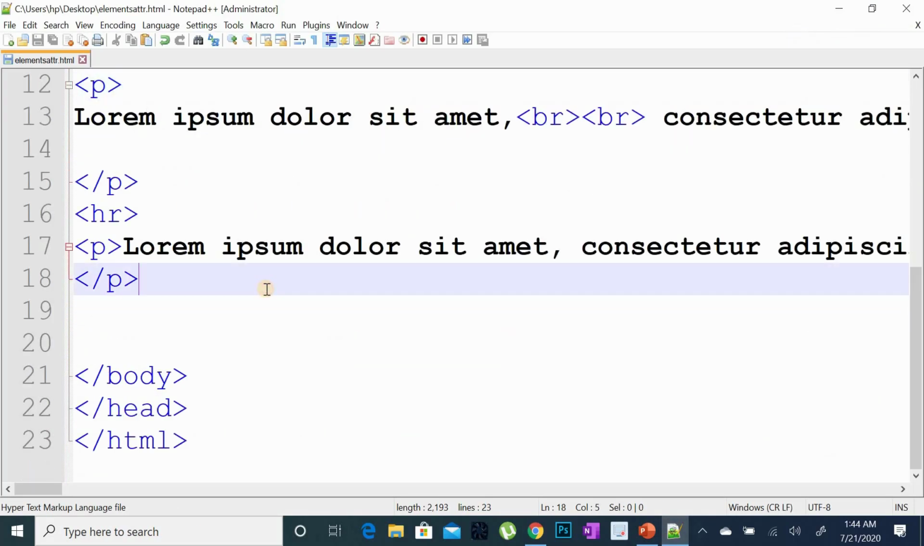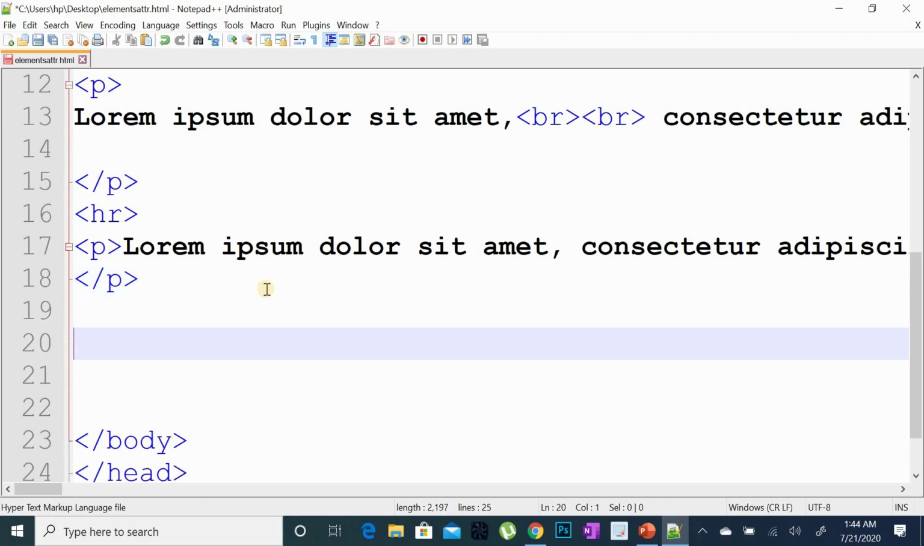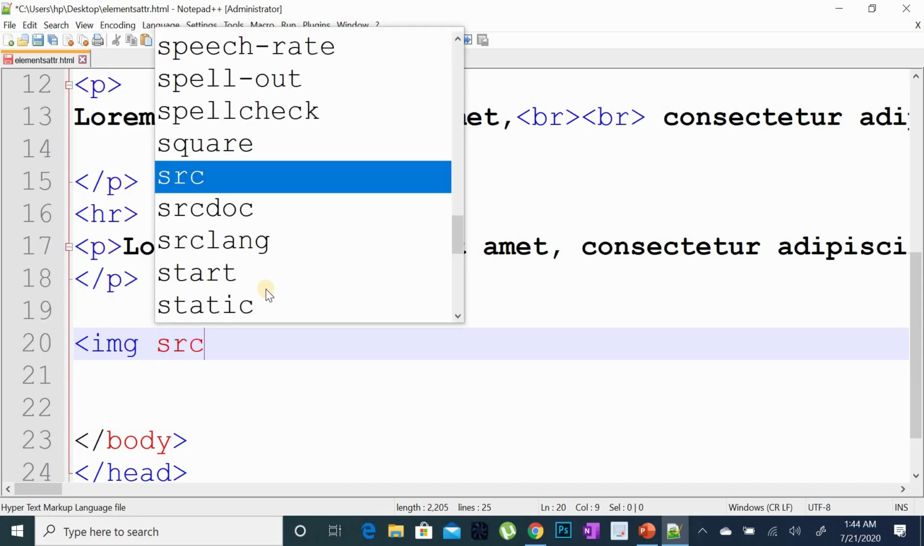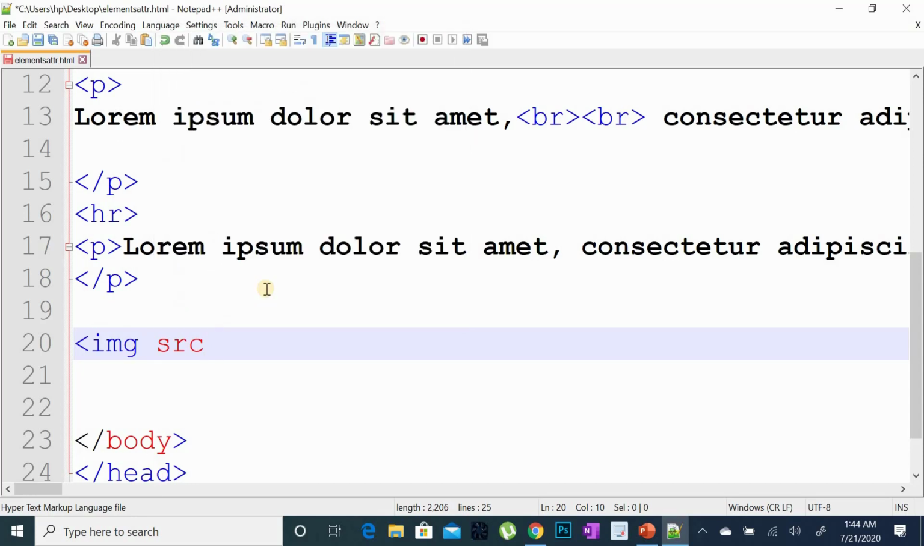Now let us talk about attributes. What are attributes? For example, I have another element by the name of image. The image element is used in order to embed an image in your HTML code. So image is an element, but source is an attribute. As I told you before, an attribute has a name and a value. So the name is src, source, and the image we want to give is our value.